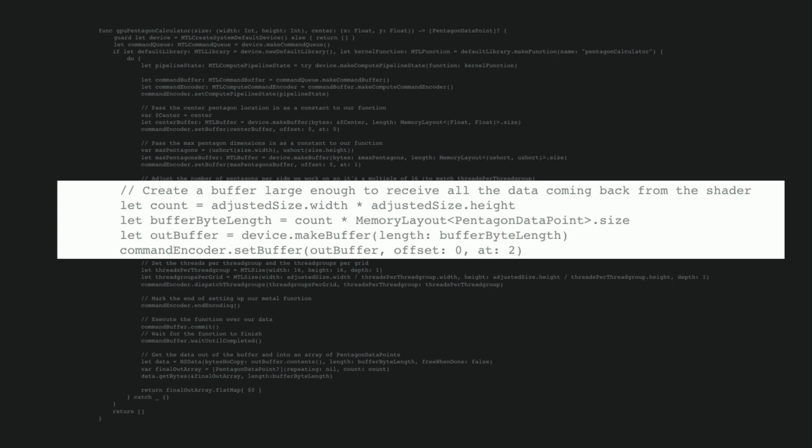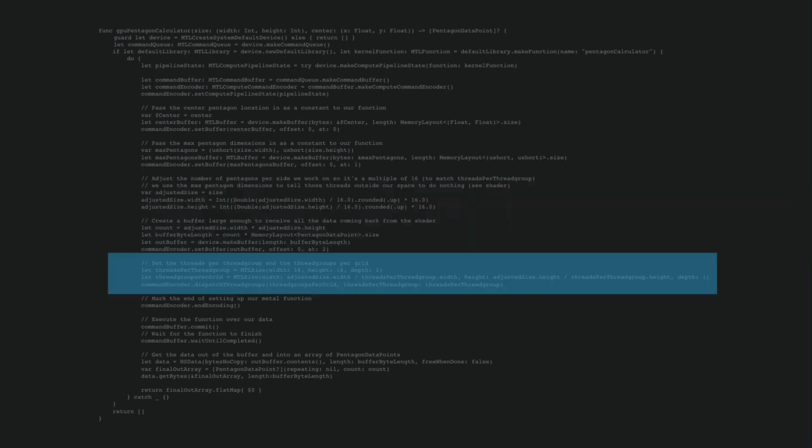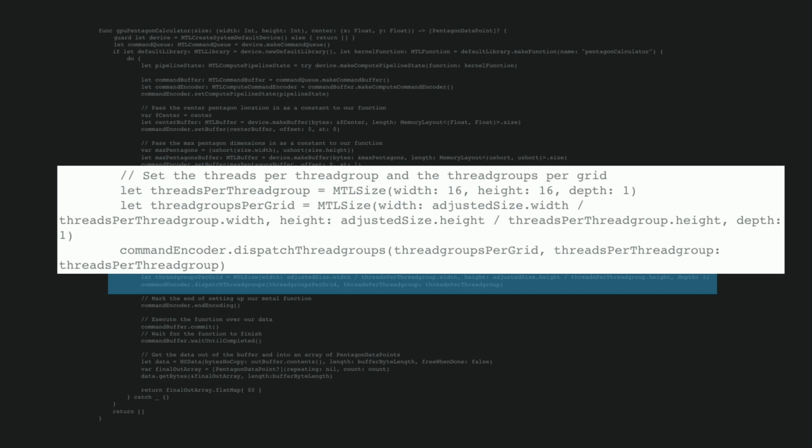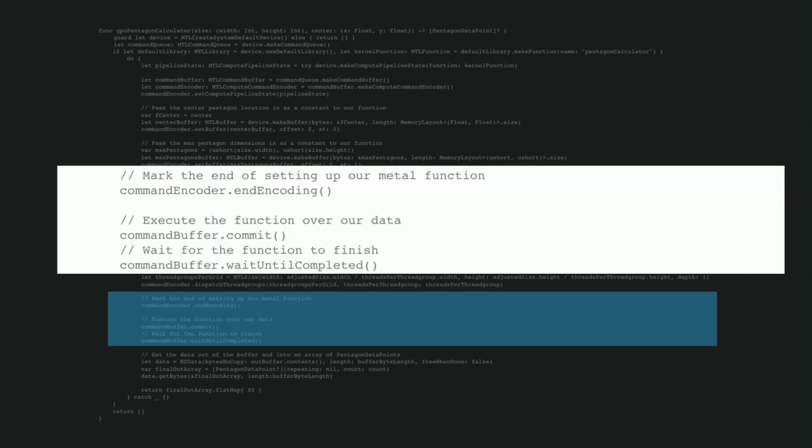We also had to create a buffer large enough to receive all the shader information back, all the computation we did. And then this here is setting up the number of threads per thread group, the number of thread groups per grid. Basically, it's how many workers will you have working on your problem through the GPU. So that's this piece here. And then basically the end encoding takes all that information, bundles it all up, and then we commit. So we say, here GPU, go work on this. And in this case, I decided to wait until it's completed.